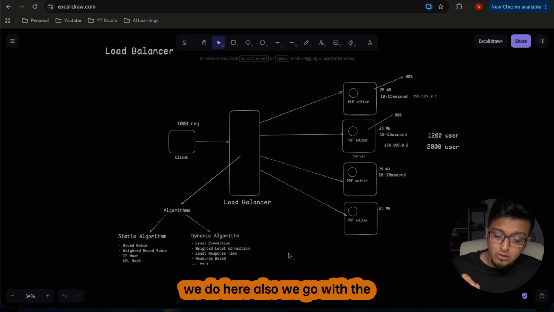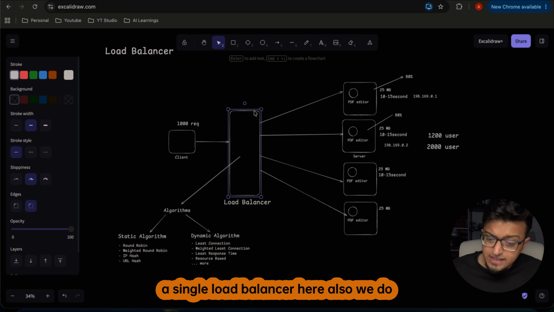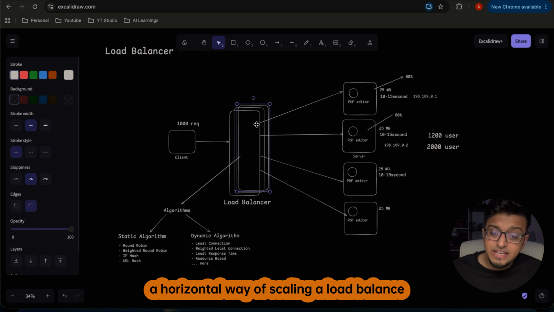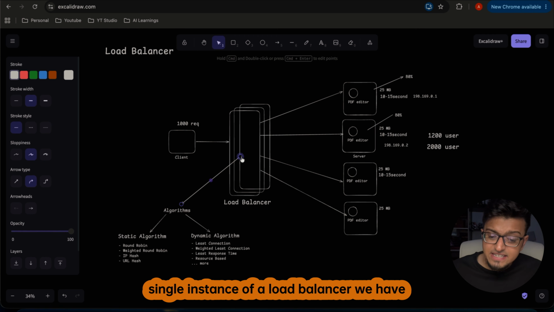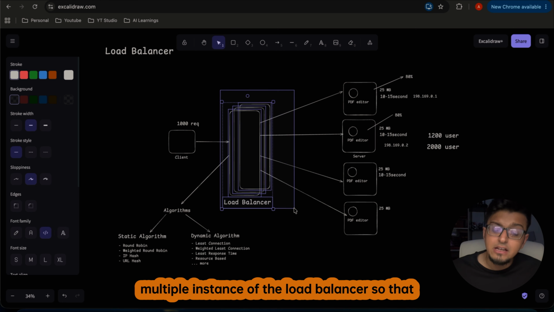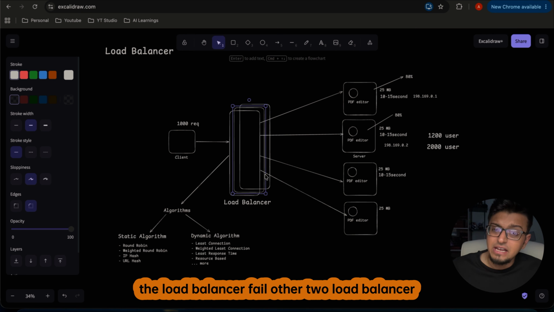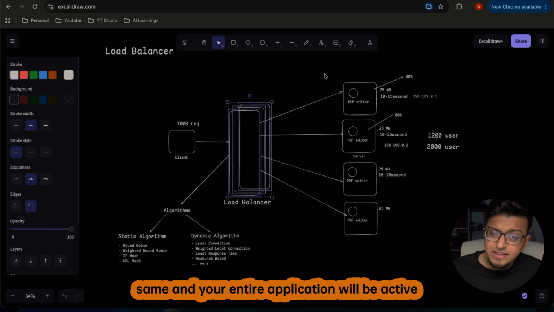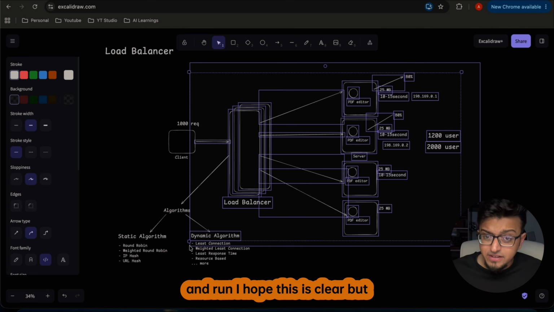So what we do here also, we go with scaling. Instead of going with a single load balancer, here also we do horizontal scaling of the load balancer. Means, instead of a single instance of a load balancer, we have multiple instances of the load balancer, so that even if one of the load balancers fails, the other two load balancers will work and your entire logic will remain the same and your entire application will be active and running. I hope this is clear.